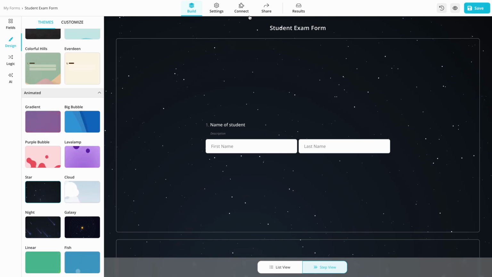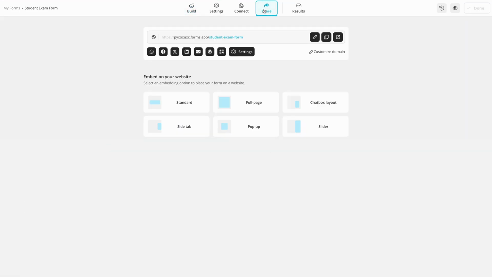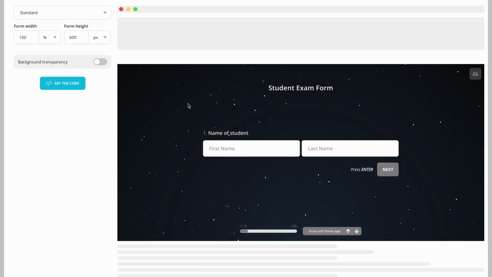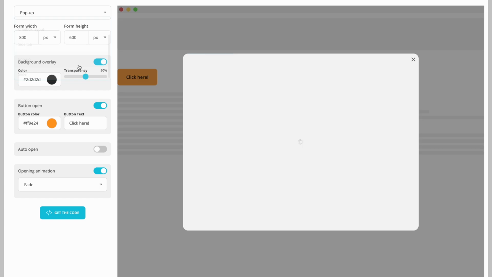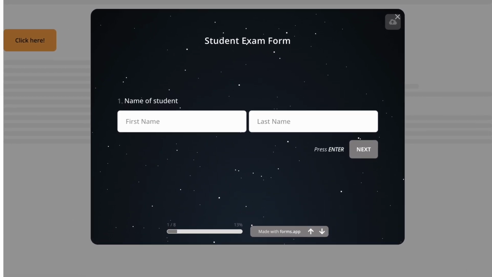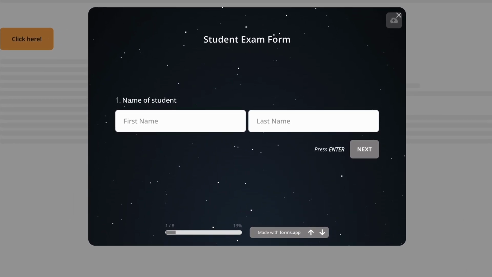Finally, you'll want to publish your quiz so that others can take it. Simply copy the link to your quiz and share it with your students or colleagues. You can also embed the quiz on your website or blog using the embed code provided by Forms app. That's all the steps for creating a simple exam. But if you'd like to create auto-scoring and conditional exams, continue watching.